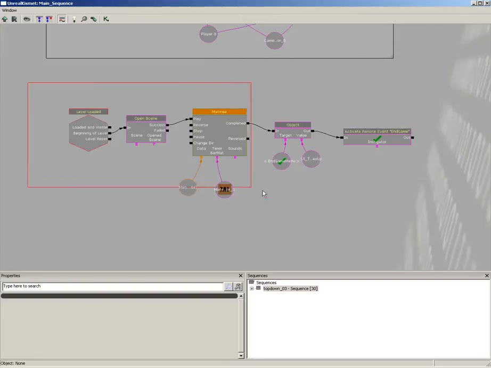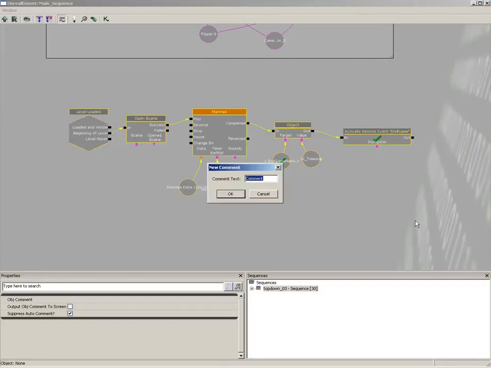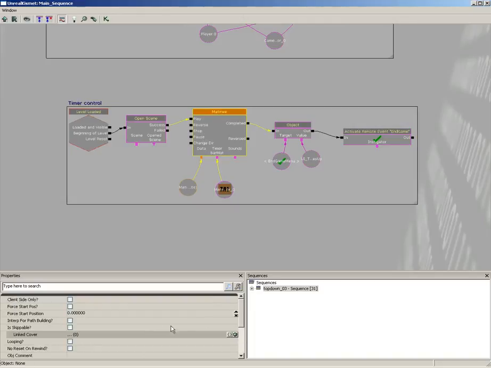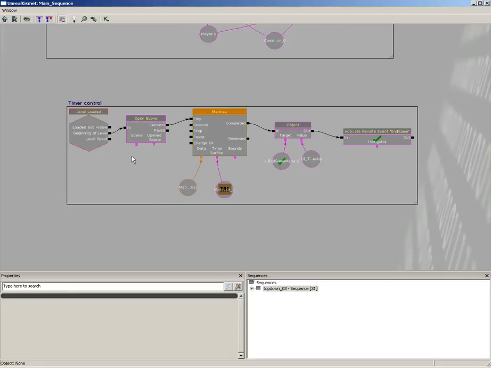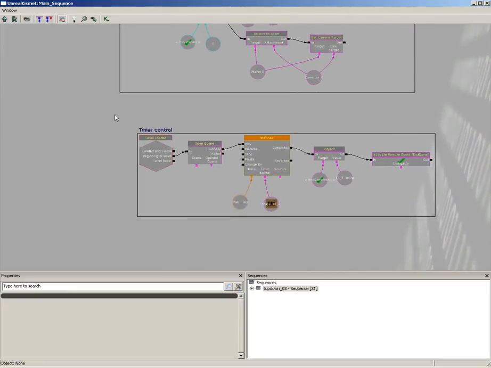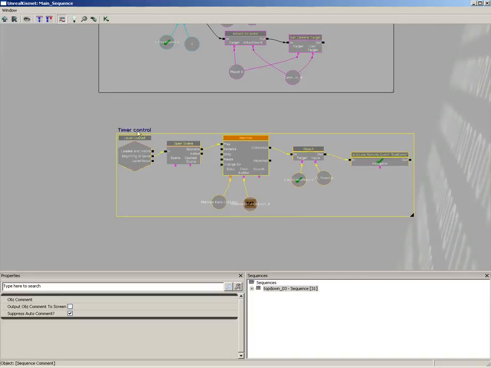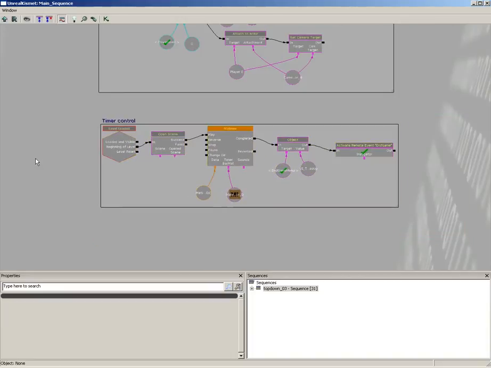So let's grab all this, and let's hit C to open up a comment block, and let's call this timer control. I'm going to go back in my Matinee, now that I'm done testing, and make sure that I set the play rate back to 1 so we don't have any other kind of craziness. And I'm going to hold down Control and Alt and grab all this stuff and just kind of slide it up here. And I think that's everything for now. Yeah, go ahead and save your level, and then we will continue after this.